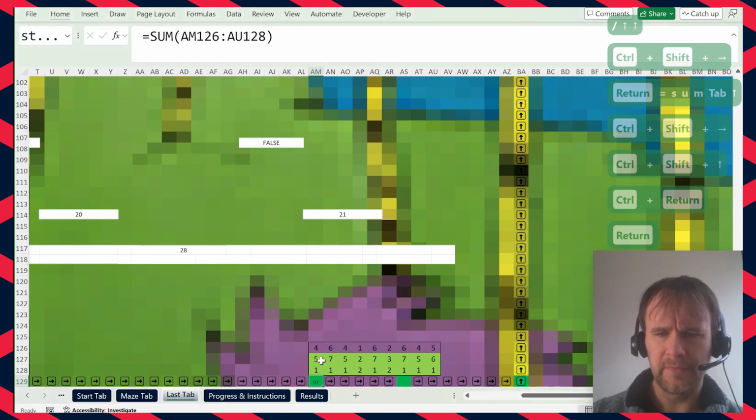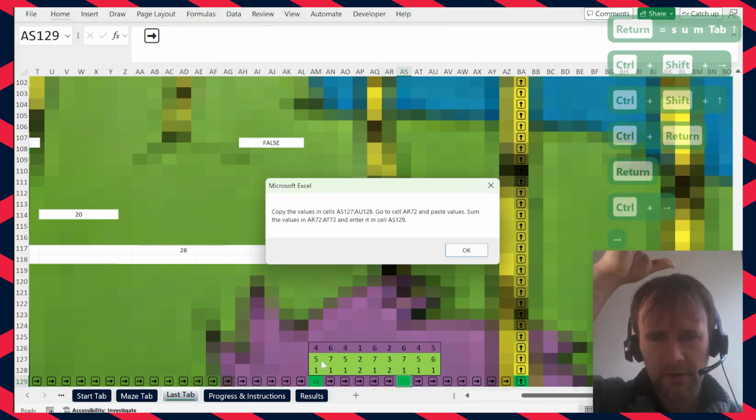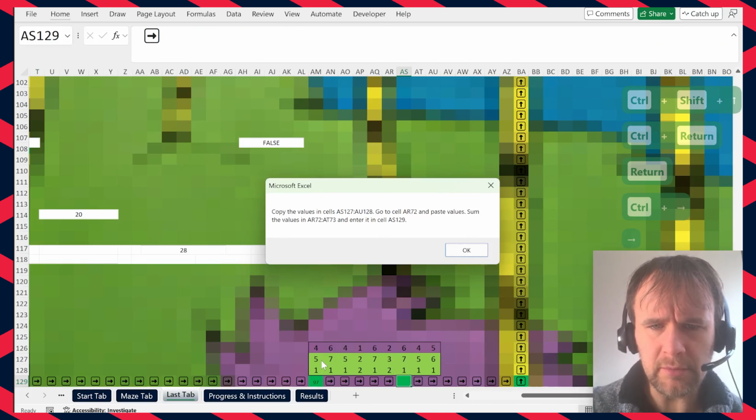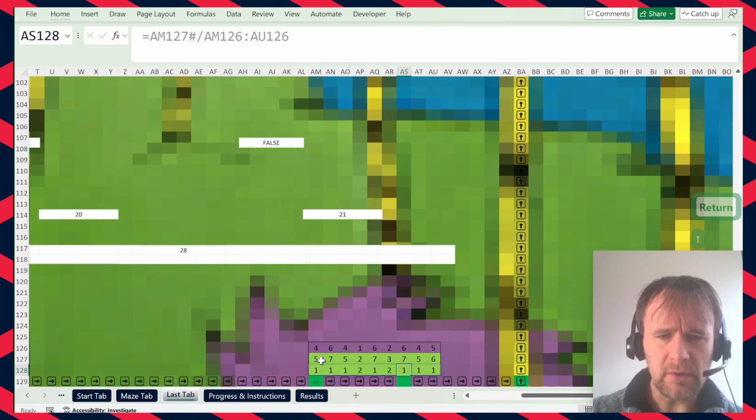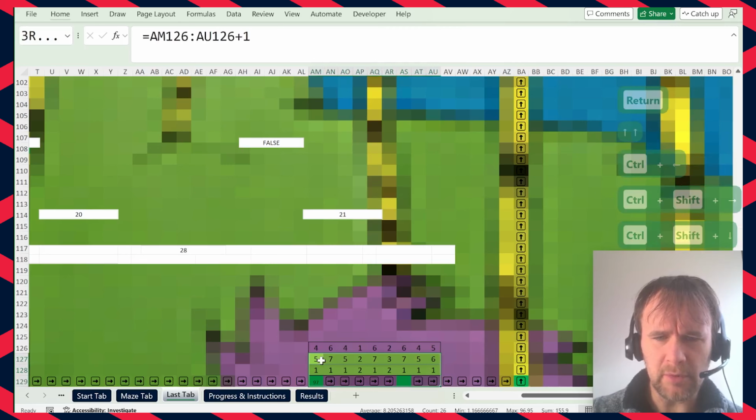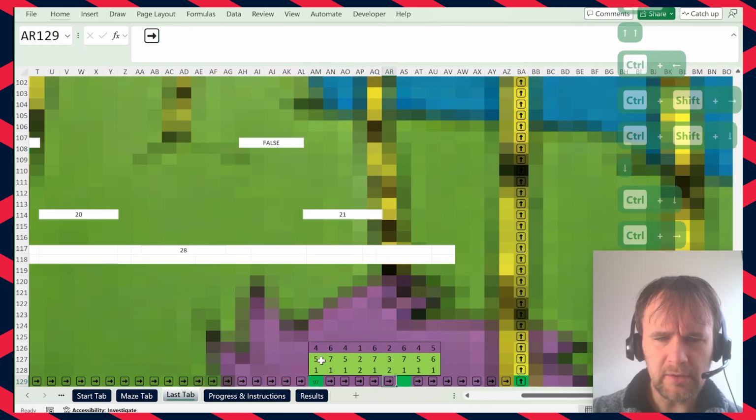Good. Next, copy the values in 127 and 128. Go to AR72 and paste values. And then put it in AS129. Sorry, where am I going to paste the values? I should have read that more closely. Can I get that up again?